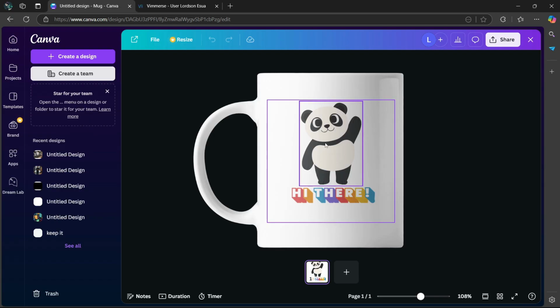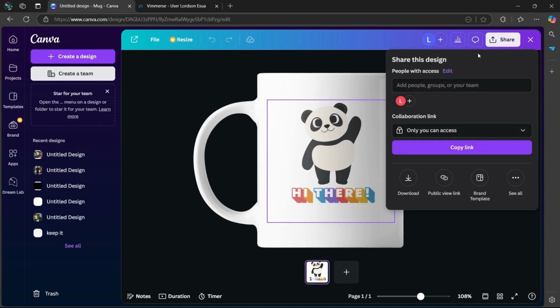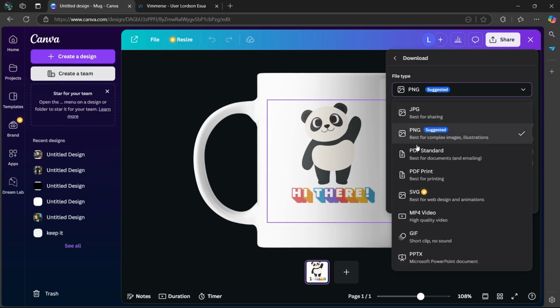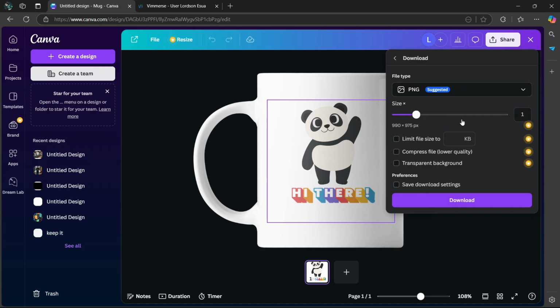And then once you're done with your design, you're going to go to the top right corner, then select the share button. Then at the bottom here at the corner, select download. And then here you can choose the file type from PNG, JPEG, PDF standard, and so on. But I'm going to keep it as PNG for now.